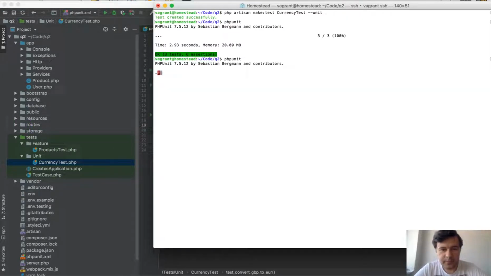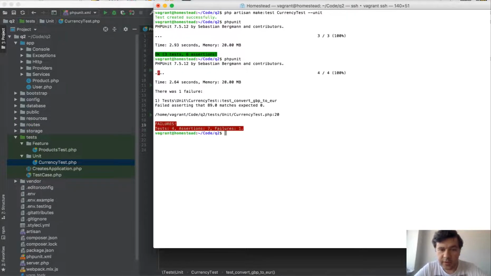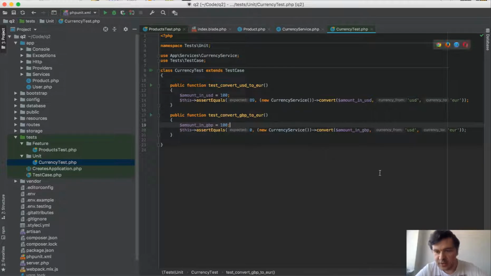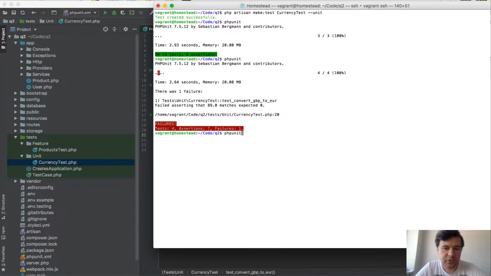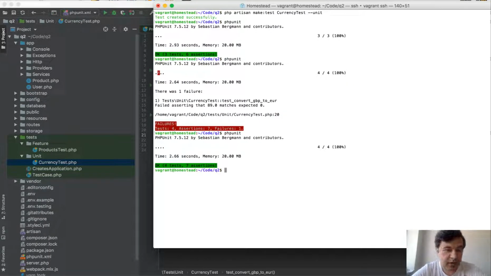PHPUnit. F, now I see F. Test convert GBP to euro fails asserting that 89, expected 0. So as you can see, I didn't change those, so that's why it failed. So amount in GBP, I've named the variable differently, but that should be the actual correct call. And this is how you work with PHPUnit actually. Now it succeeds, 4 tests.